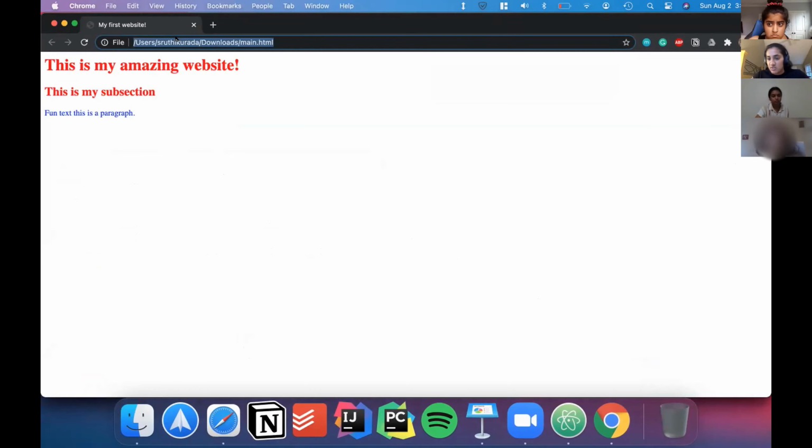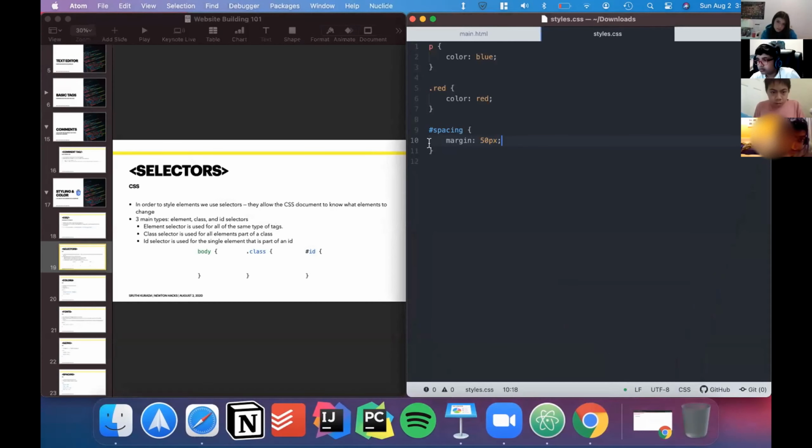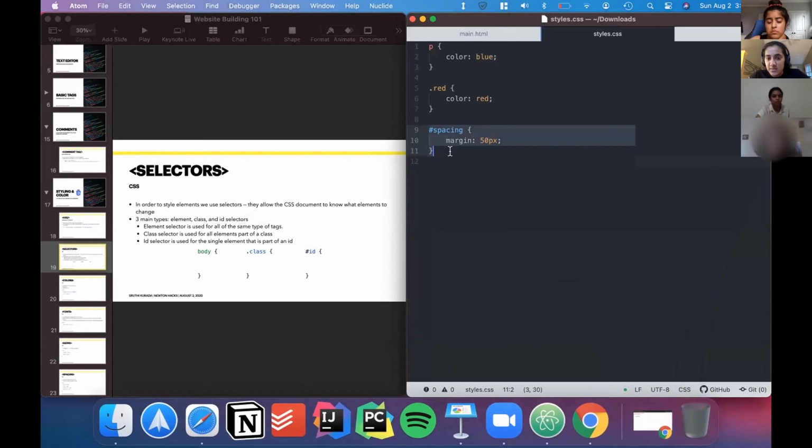So this is the original website. And then now, do you see how the spacing of this is different? So that's what you can do with styling, and specifically an ID selector, which adds styling to a specific element. Any questions up to there?